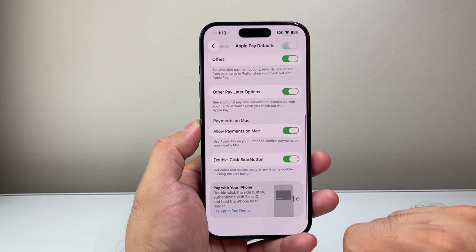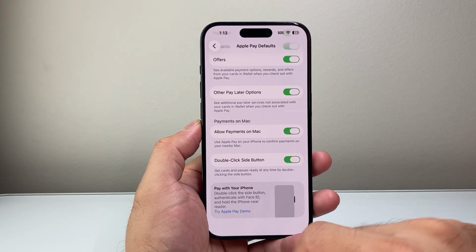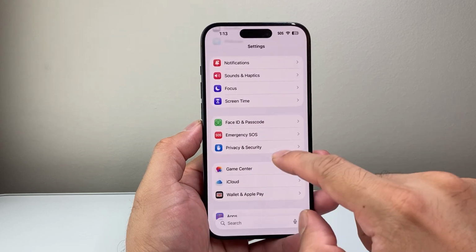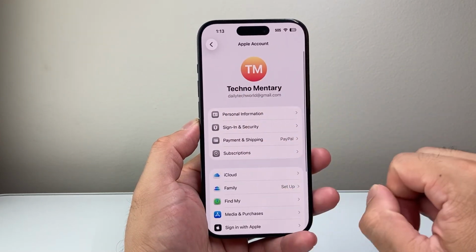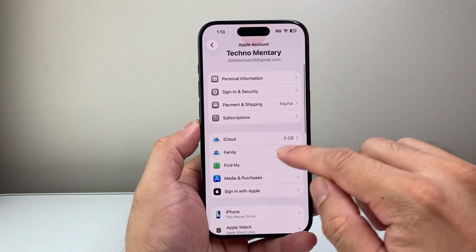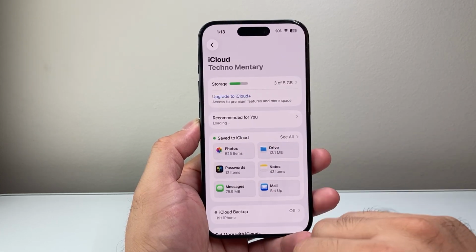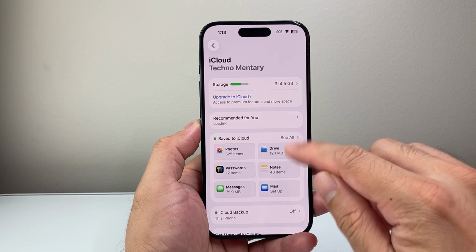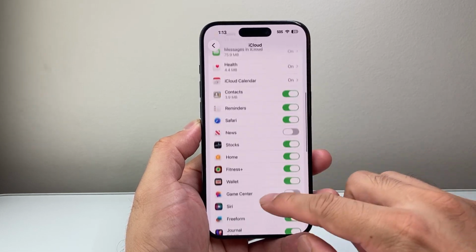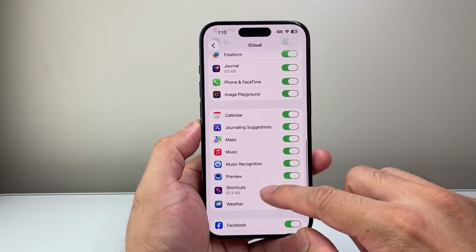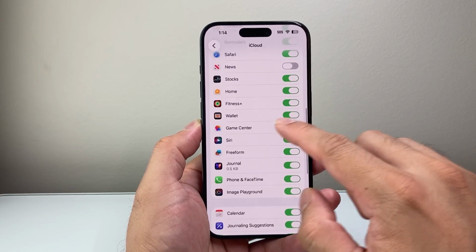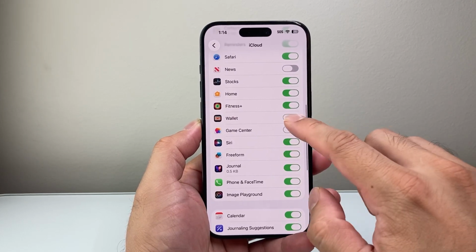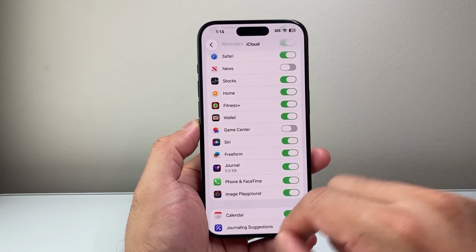Now, in case you can't do this, the next setting that you want to check out is your main settings. Make sure that you're signed into your Apple account. Additionally, from your Apple account, tap on iCloud, and where it says See All things in iCloud, you want to ensure that your Wallet is turned on here if you have the Wallet app. If it's already on, just turn it off and on, and if it's off, go ahead and turn it on.